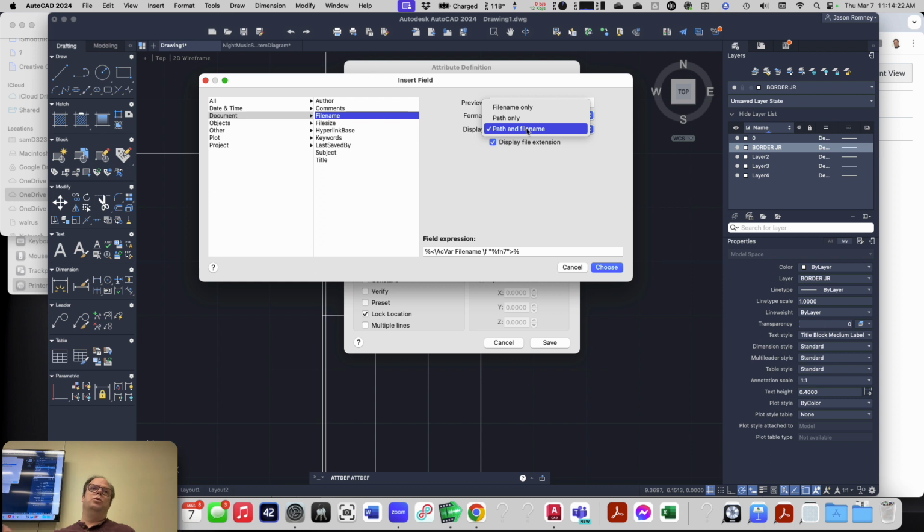Path and file name will be the full path to the file on your computer. So it will be like name of hard drive / users / JSON / documents / AutoCAD / the whole thing. If you only ever use one computer and you are terrible about keeping track of where your stuff is, then I can see where that could be helpful. But probably the file name only is all you really need. And I would go ahead and say yes, display the file extension, just so it's clear that this is a DWG file. So we'll put that in there.